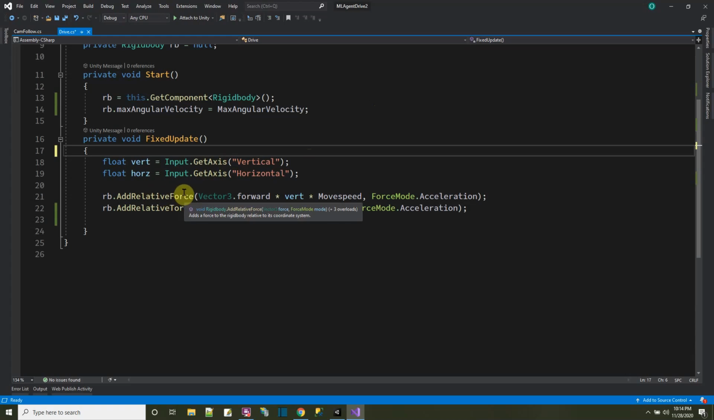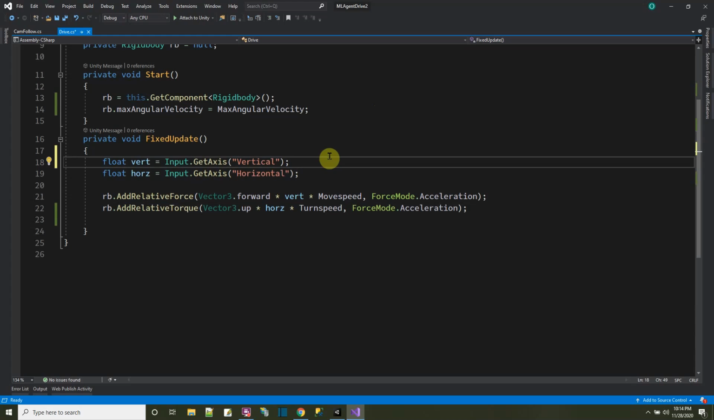Now I add a relative force. This is a forward force times the vert. These values here can go from a -1 to a 0 to a 1. So this could make me go backwards too. Times the move speed, and I apply an acceleration force. So the longer I hold the key down, the more the car will accelerate.